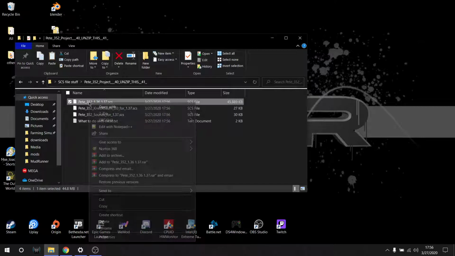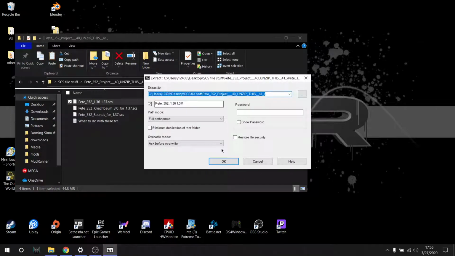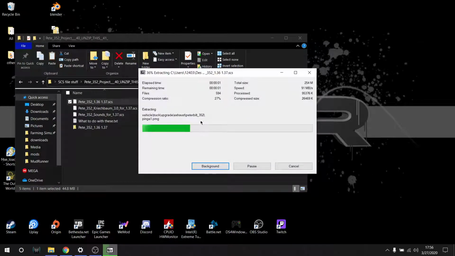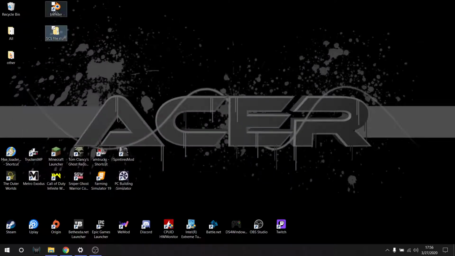This one, go right click, go to 7-zip, add to zip. Oh no, sorry, extract files. Press OK. It'll be extracting. Go to the folder. Or, well, go to Blender.